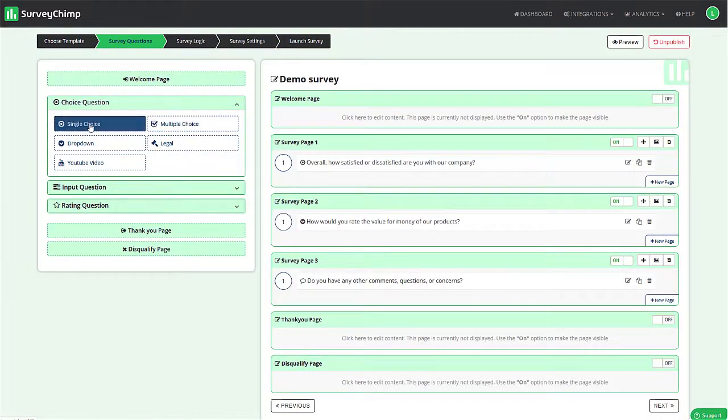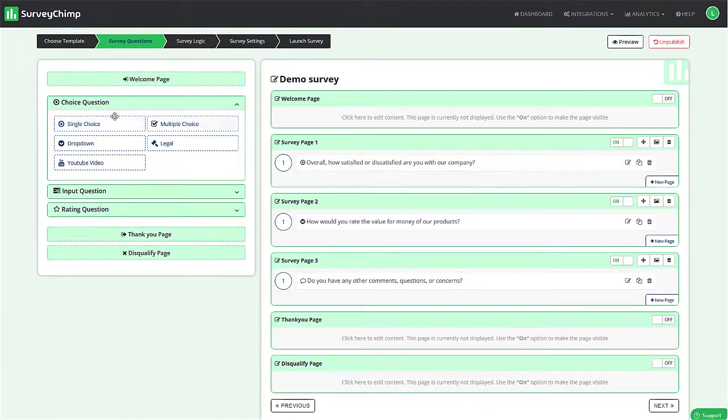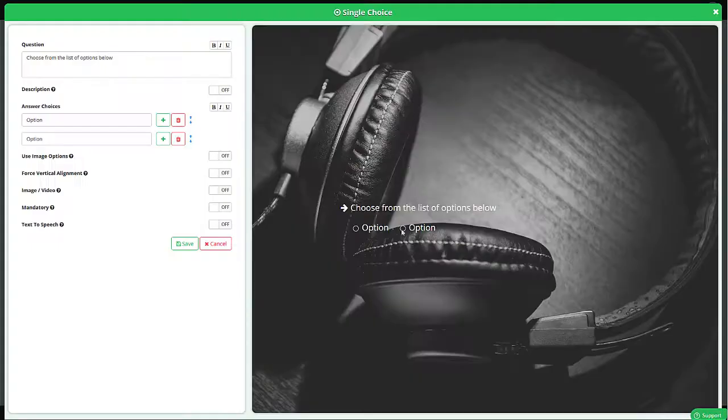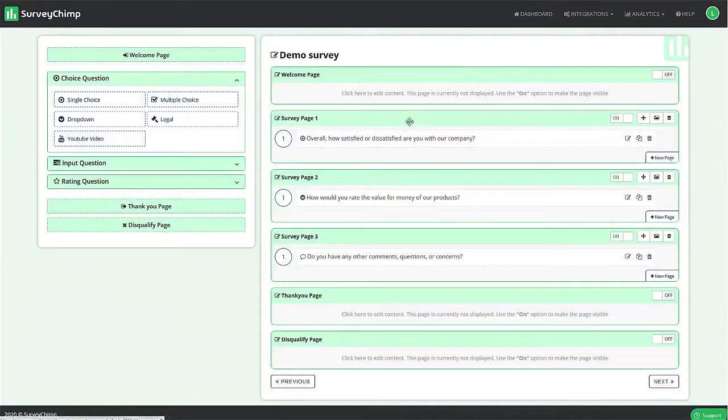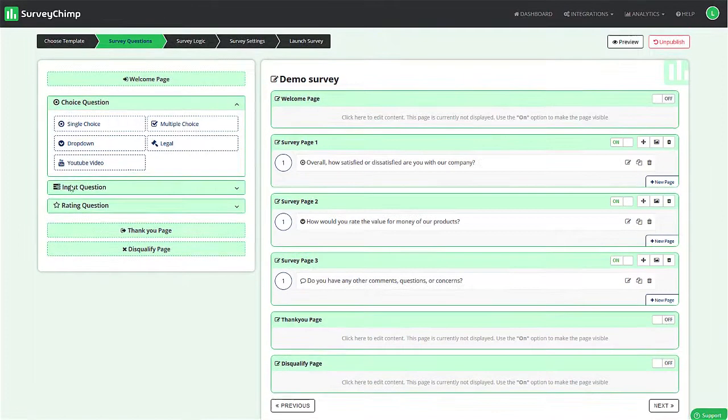You got your different questions here. So let's say I want to add a question to a page. I simply choose the one I want and drag it across. And it takes me into the question editor. So we've added demo ones, so I'm going to cancel that.